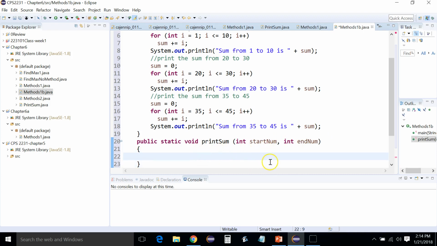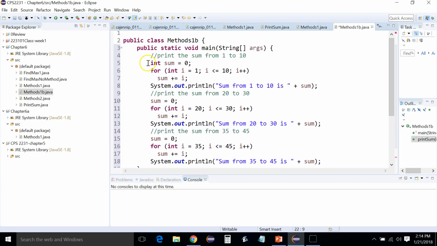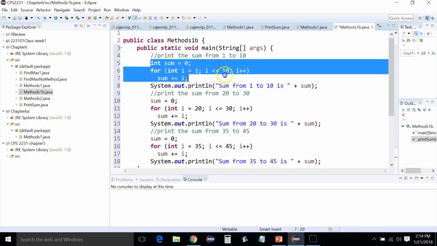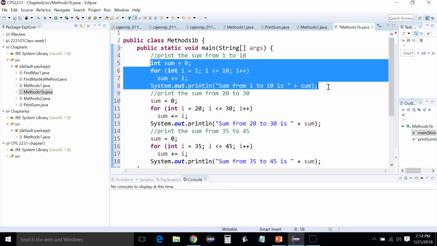Inside this method, I am going to copy and paste this particular piece of code, which is the very first loop, and the definition of the variable sum used to add all the numbers together.